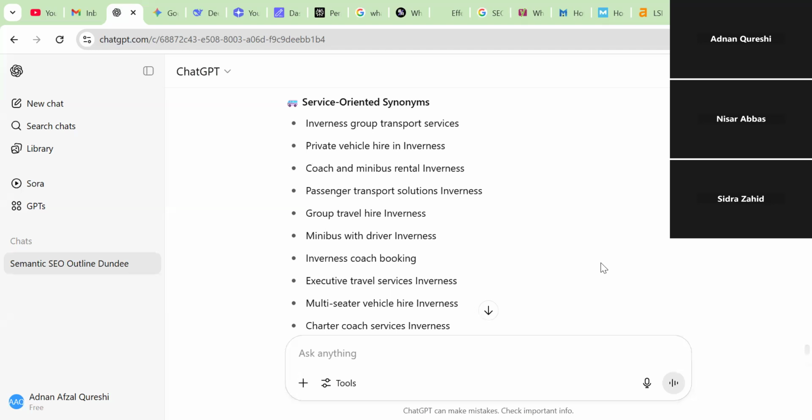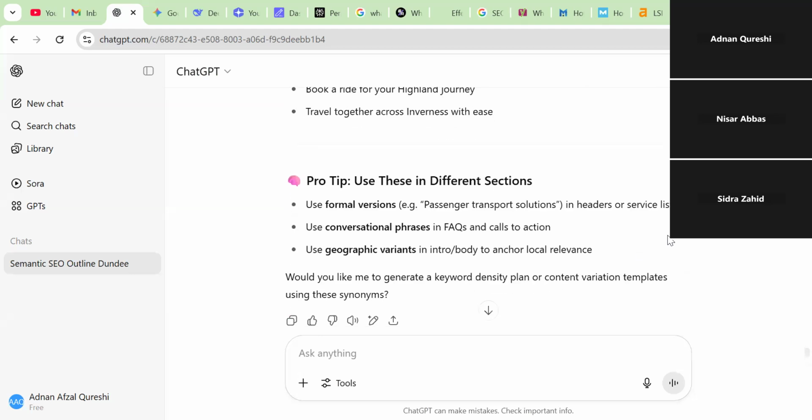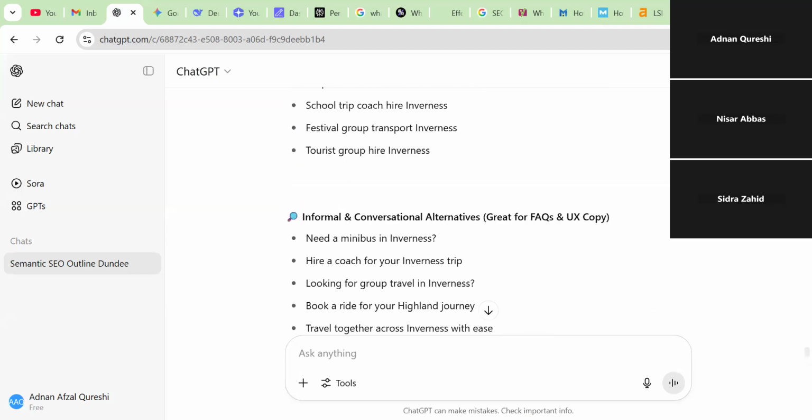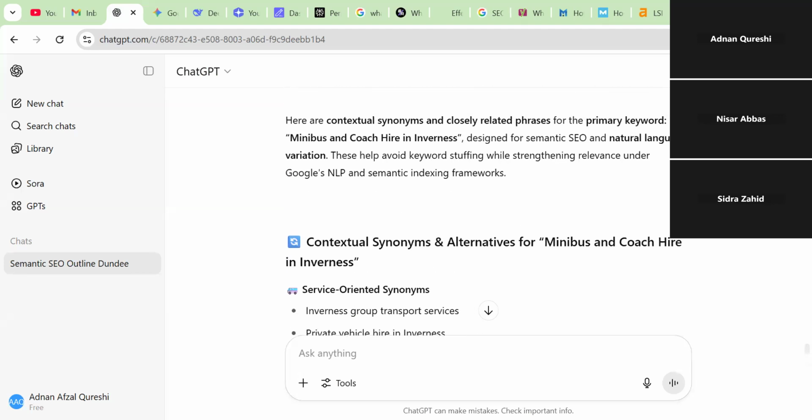You know that synonyms is an English term. So ChatGPT has generated contextual synonyms. First, it generated NLP keywords for me. Now it has generated contextual synonyms for me. These are the contextual synonyms.